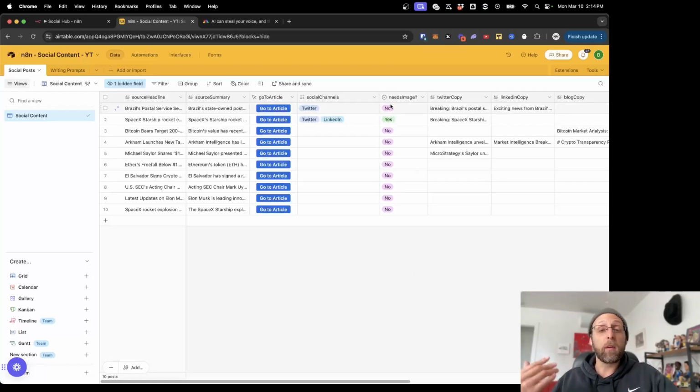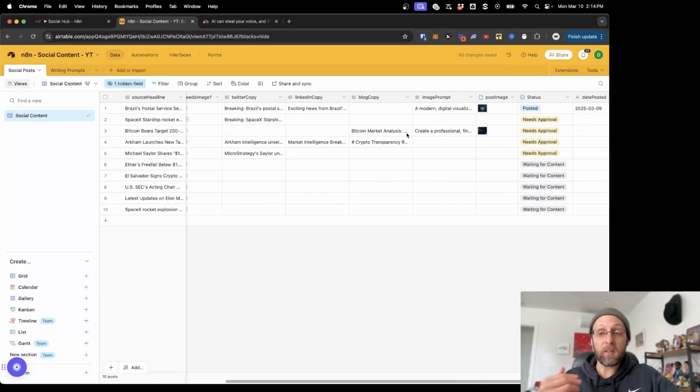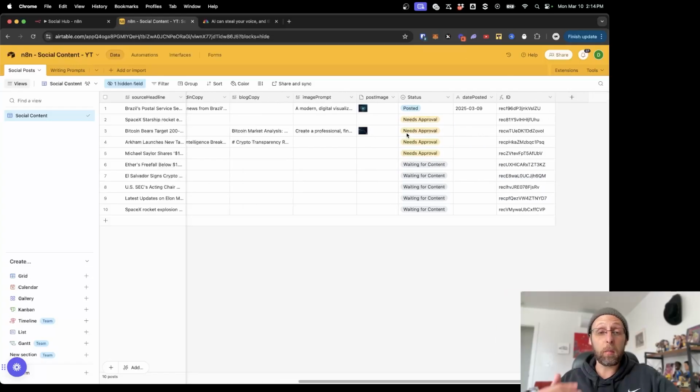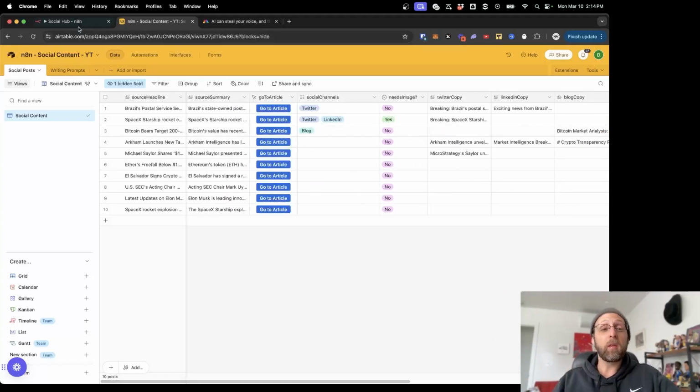You also have control over if these posts get an AI generated image or not, because maybe you just want to create a text post, right? You don't want to have an image along with everything. Or maybe you just want to write a single blog article and you don't want anything for any of the other social channels. So this whole system is designed to give you complete control over what gets posted, and it's totally automated and you can set this up yourself.